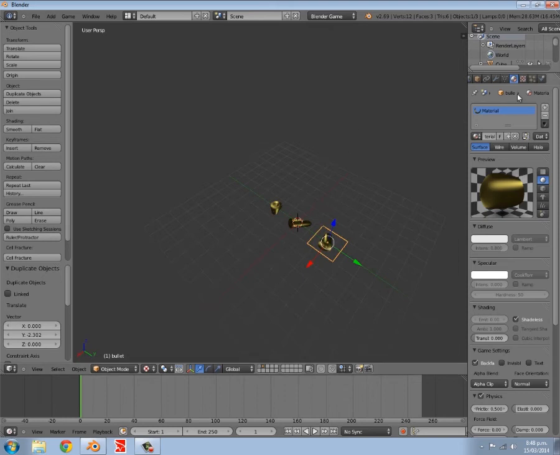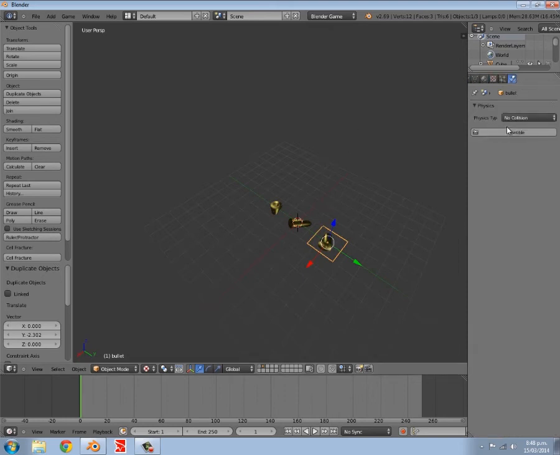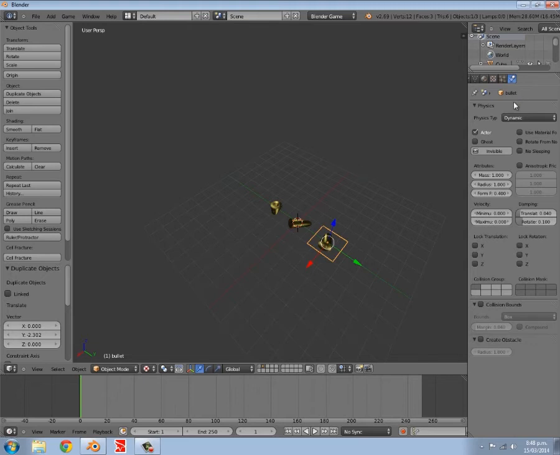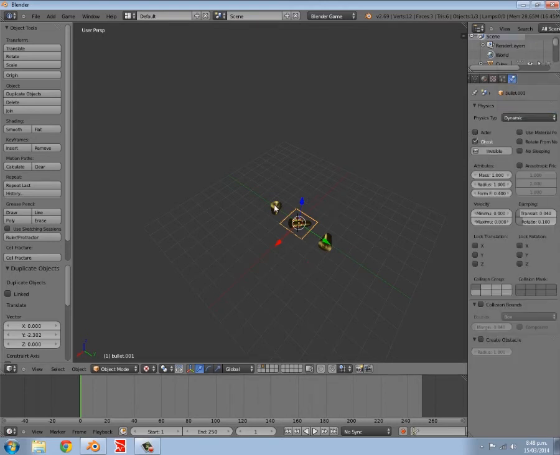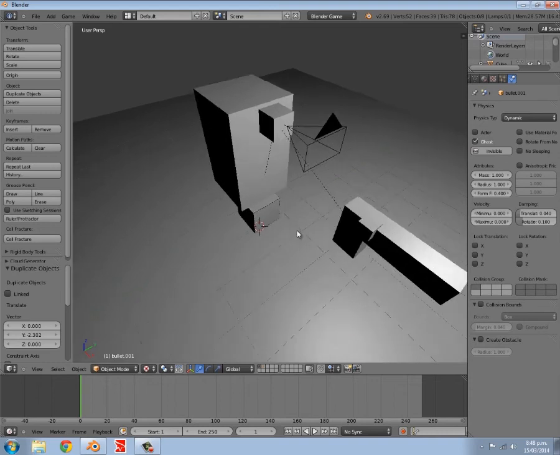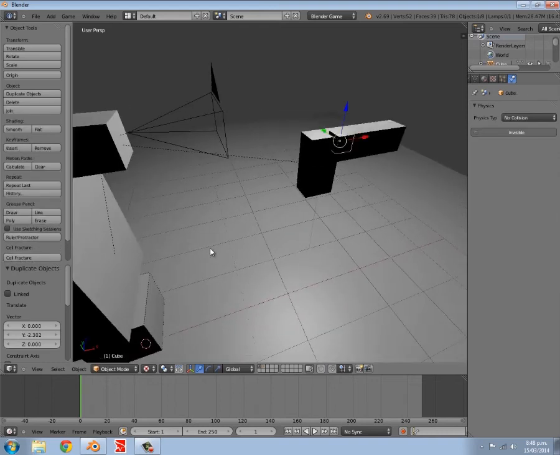So now we need to go into the physics here, and actually from no collision we want them to be dynamic, so they're falling down. And they can be an actor and a ghost. They don't actually need to be an actor, so just a ghost, and those should be fine. So make sure they're all set to dynamic and ghost, like so. And there we go, all those 3 done. Now we'll go to layer 1 here and select our spawner.